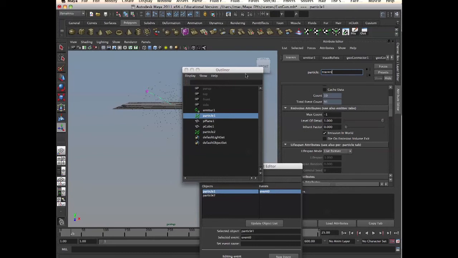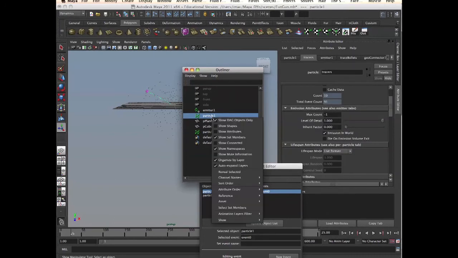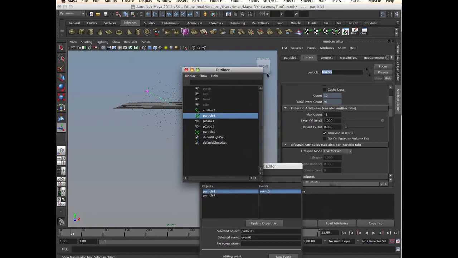And then, what did I do? Is that event? Oh, sorry. Okay, particle, just to name it here. Tracers, and then this one we'll call sparks, so we don't mix them.